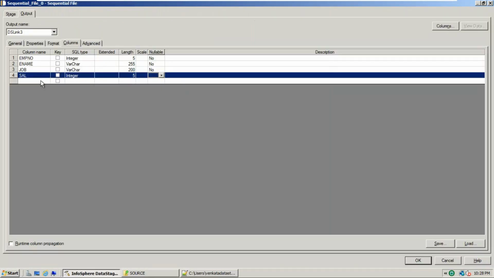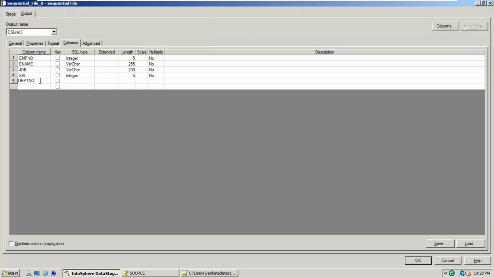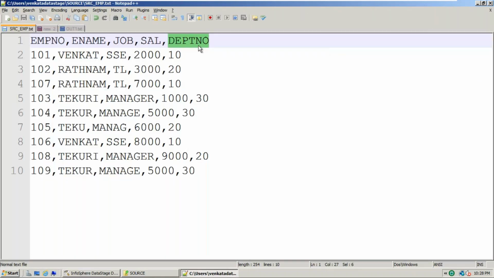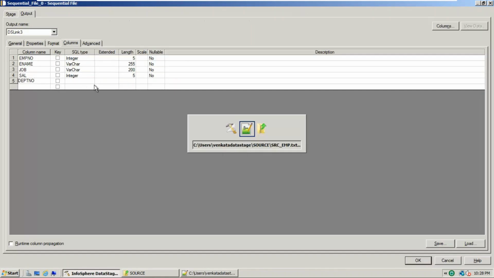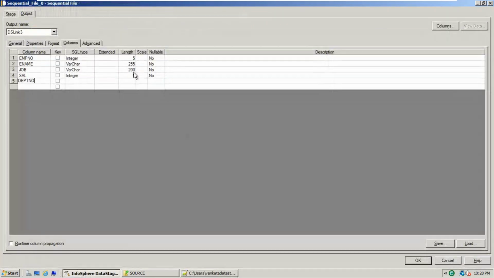Now let me go for the DEPT number column. The order is very important, guys. When I check the DEPT number values, it is integer. So these are the column names, data types, and lengths I have defined. Now let me click the OK button.